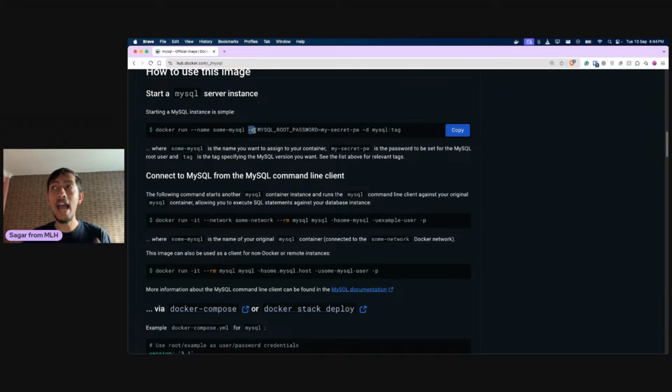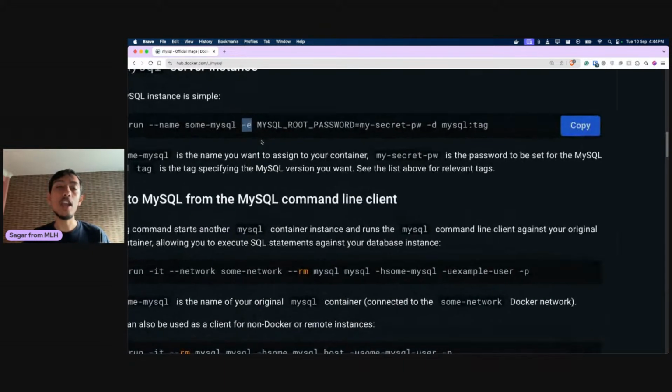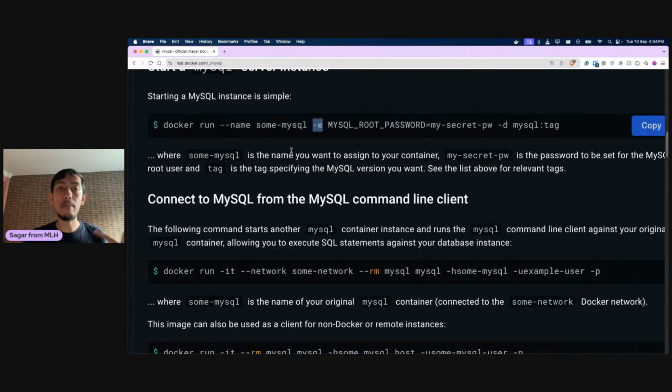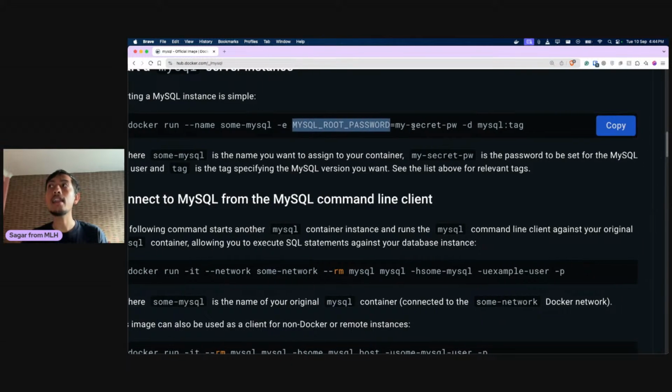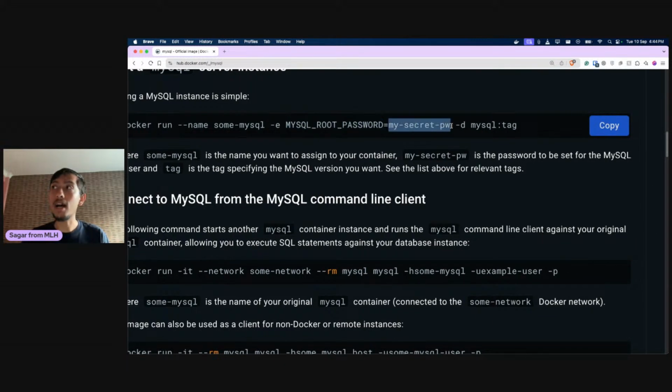So the dash e flag is actually used to specify an environment variable. Some of the containers might need environment variables. We will also be using environment variables in the second part of our demo. So dash e is for the environment variable, and then this is the key, and the value will be the actual password, right? Normally we don't store the database password as an environment variable, but this is just for demo purposes.